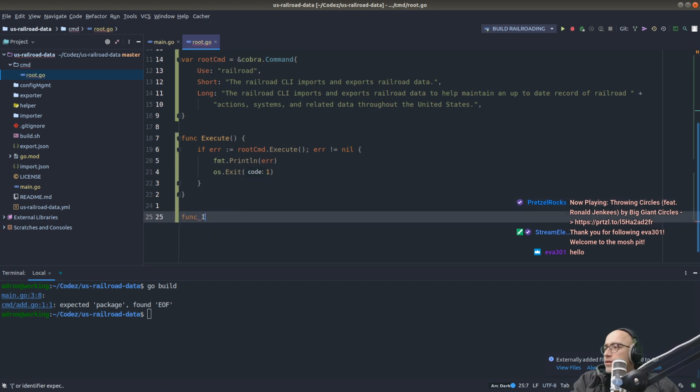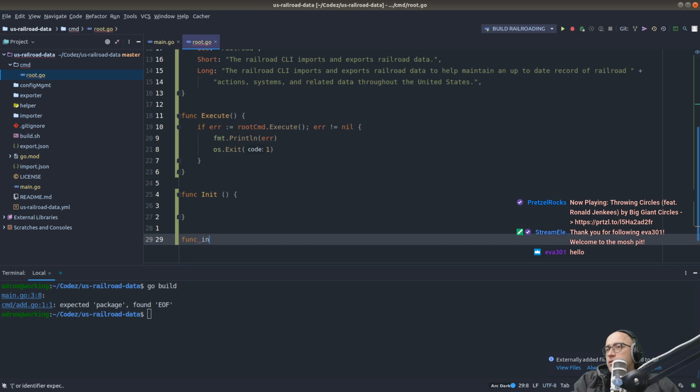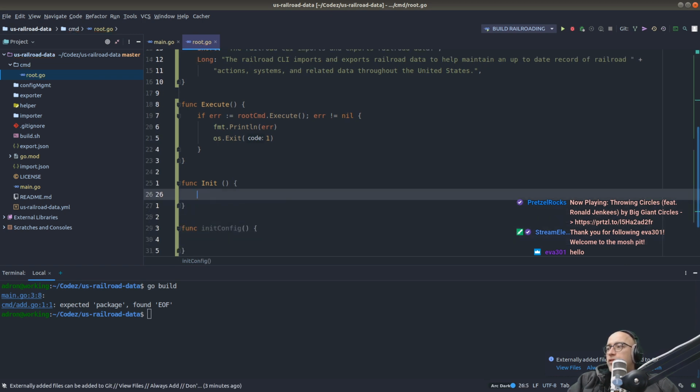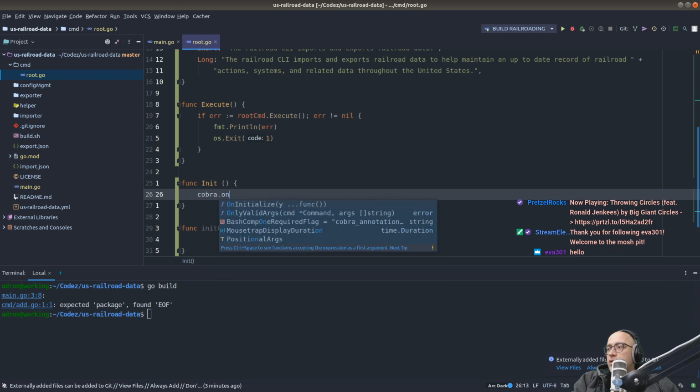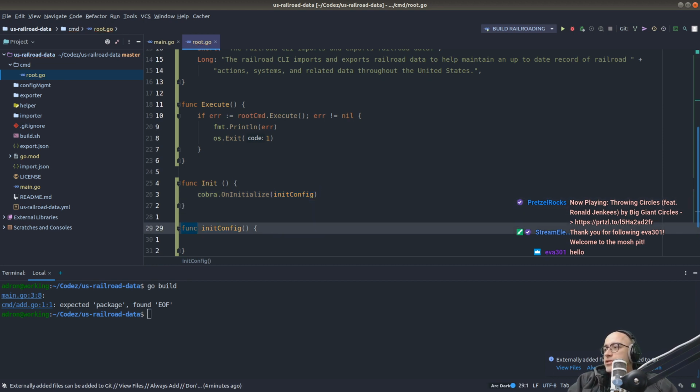And then func init, we need to do func init. Why do I always do that? Yeah, you should do that. So init config, because there's a phase of abstraction here where you say Cobra on initialize, and then init config, like so. You don't need that because it'll do it on initialize. You just need to tell it what function to call.